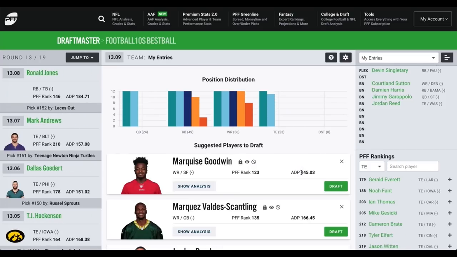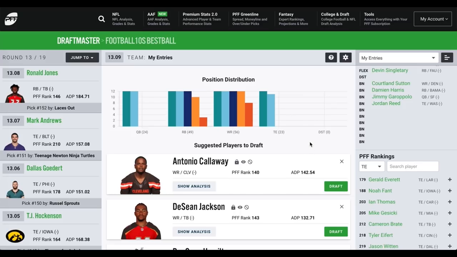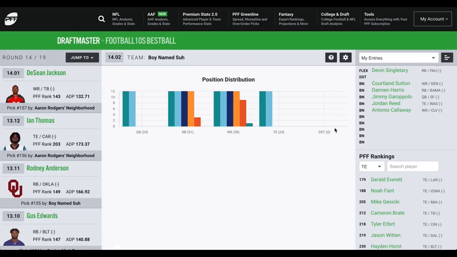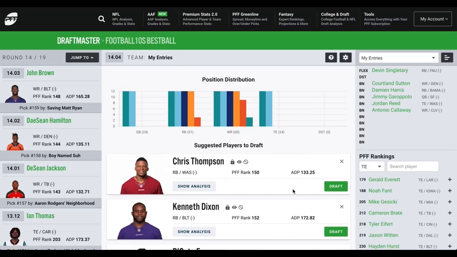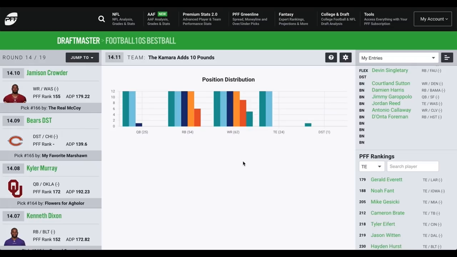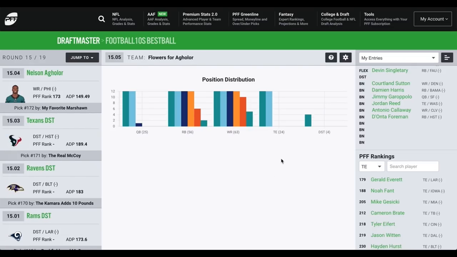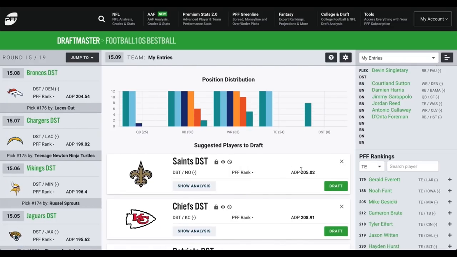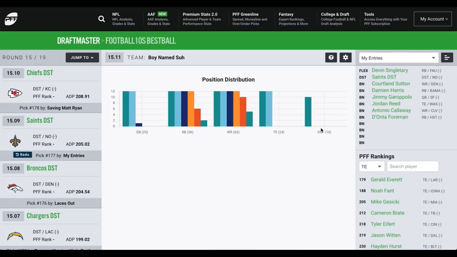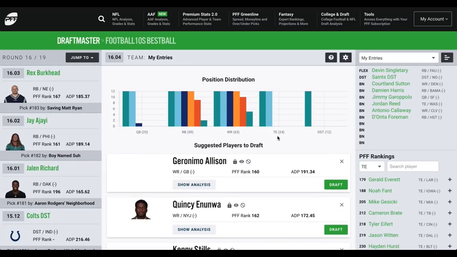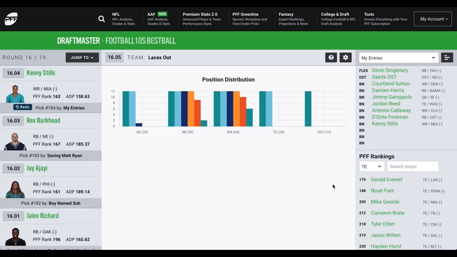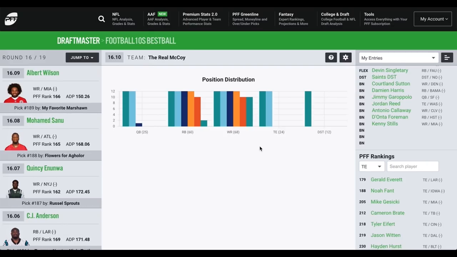I'm probably not going to like this team too much, but again, that's kind of why we're doing this. Go ahead and take Antonio Callaway. We'll go Deontay Foreman. Next round, it's recommending defenses at this point. I don't have a huge opposition to that. So based on the recommendations, just take the top team there. Still some more upside. Let's go with Kenny Stills at this point.